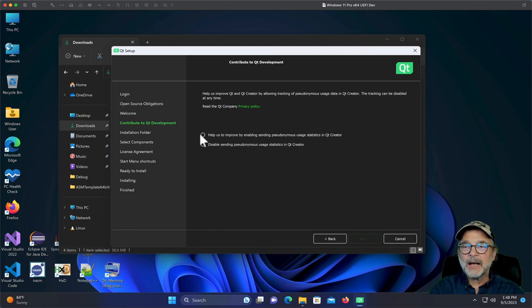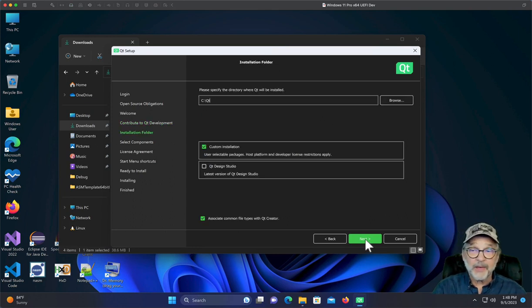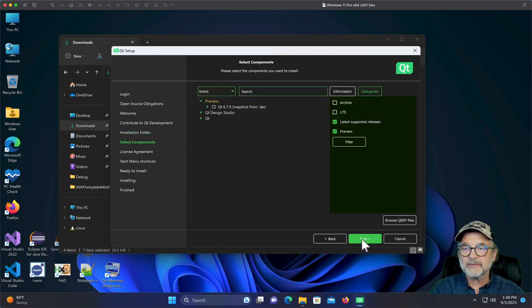All right. I like to disable sending pseudo-anonymous user statistics. It's up to you what you want to do. I don't like people collecting my information. I haven't heard anything bad about it. So then I went ahead and click next. And notice that the install is C:\QT. Perfectly fine. And I'm going to leave custom installation turned on. I'm going to click next.